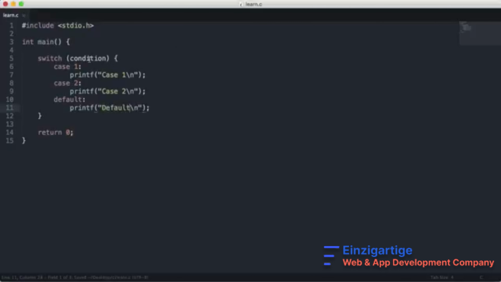So what this does is if the condition evaluates to 1, then we run this first case. If it evaluates to 2, then we run the second case. And if it evaluates to neither of the first two, then we'll run the default case.